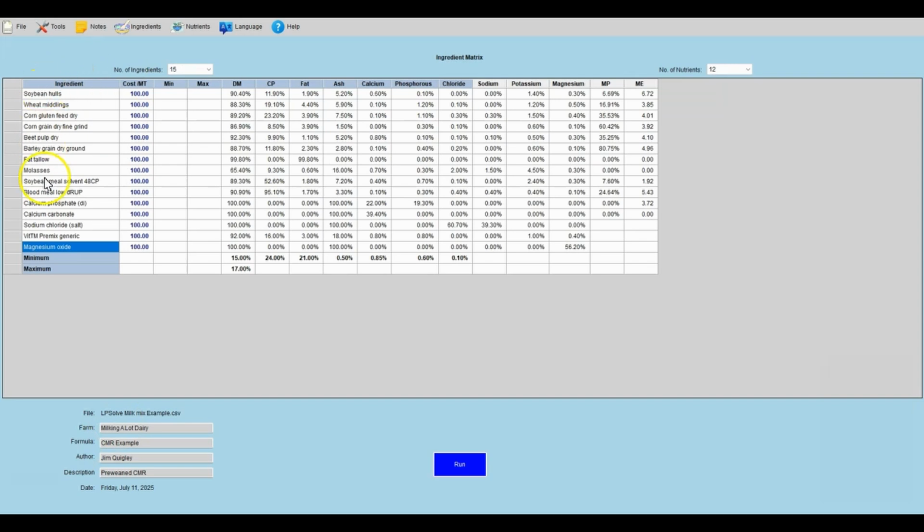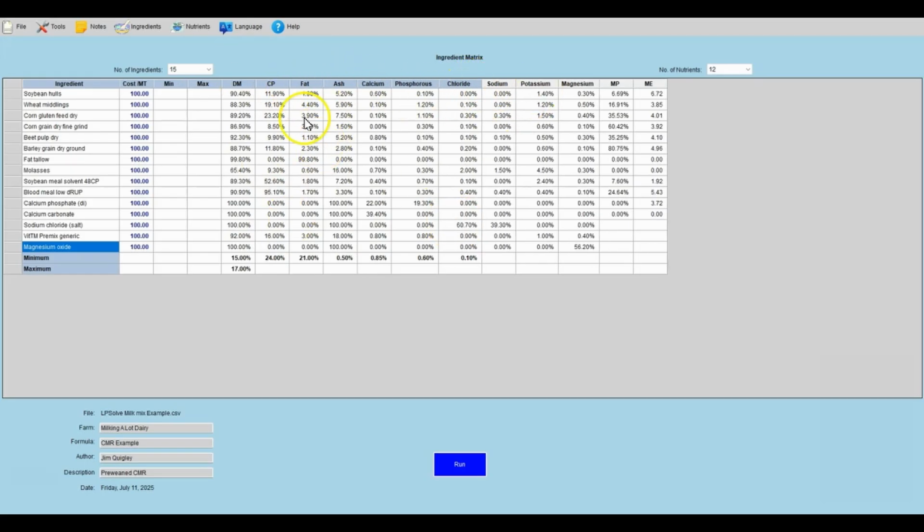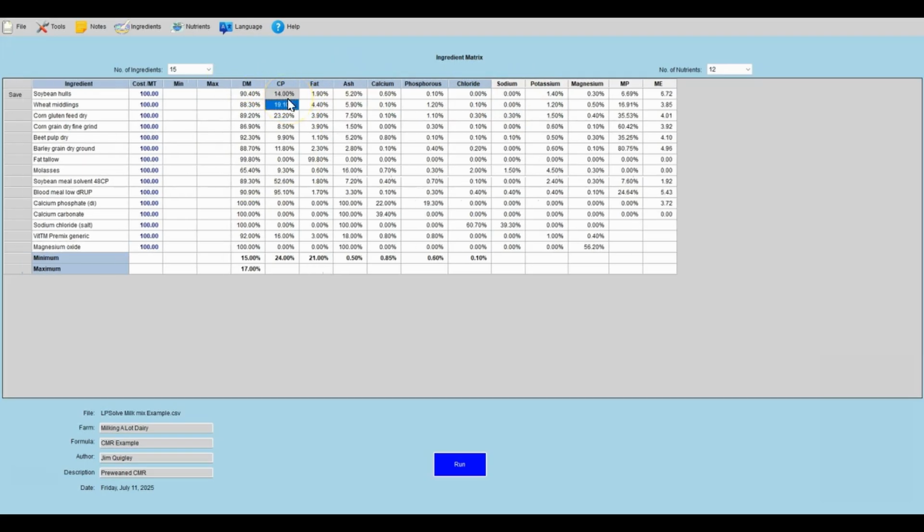Now that all the ingredients are entered, we need to adjust any nutrient values that differ from the library values based on our certificates of analysis or typical composition. For example, my soybean hulls may actually contain 14% protein. When I make that change, you'll see the cell color change, indicating it differs from the library value. I also have the option to save this as a new local ingredient. Similarly, my soybean meal may be slightly lower in protein than the library value, and I can update that here. I'll also adjust the fat content as needed.